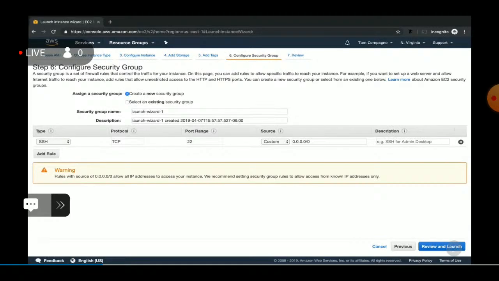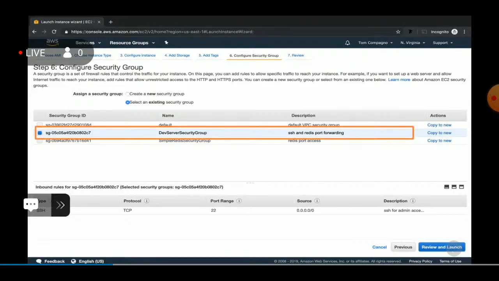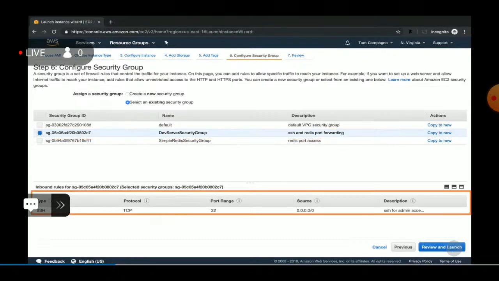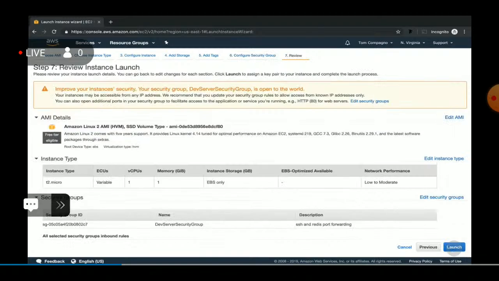From here, we want to choose one of our previously created security groups. So choose the Select an Existing Security Group option here. And now select the security group we call Dev Server Security Group from the list. It should show our SSH rule down below. Now we can do one last review of the settings and launch our server. You will probably see a warning about our server being open to the world. That's okay for this example, but normally you'd want to restrict access to new servers, maybe to a specific IP address as an example. Go ahead and click Launch to get our server running.